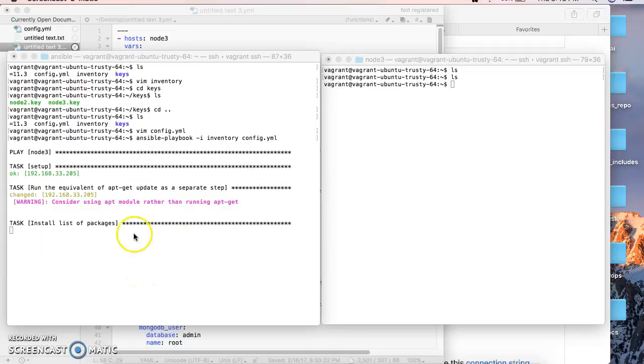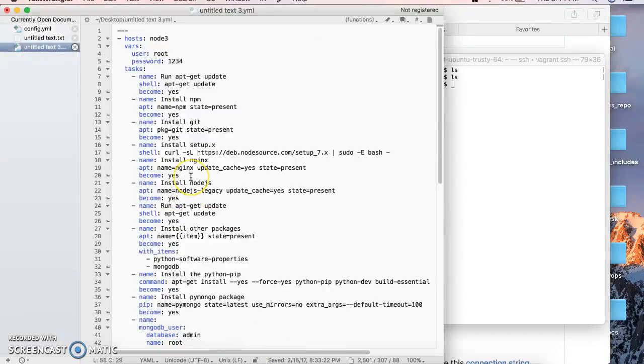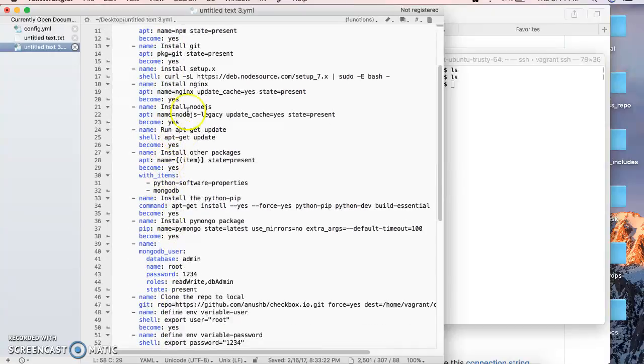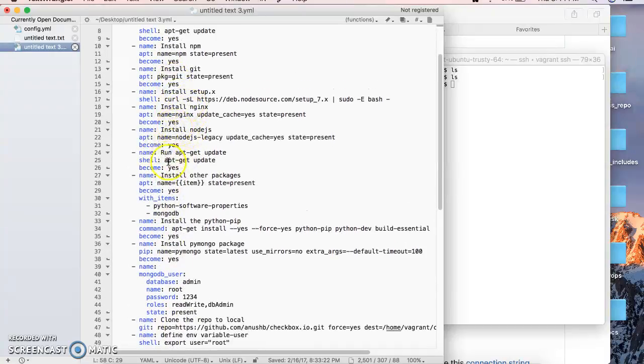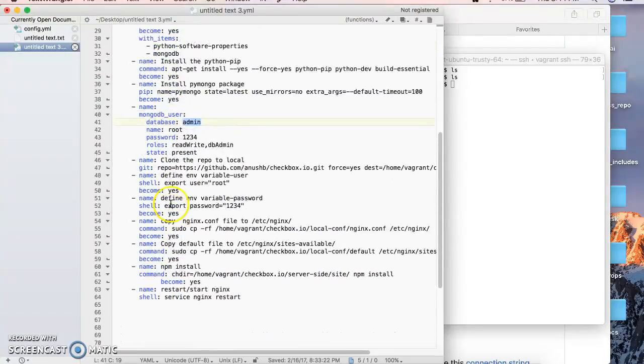we can see that the configuration is taking place, and I'd like to walk you through the configuration file where we install all the dependency software, like Git, npm, and other software, even installing MongoDB. Also, after installing MongoDB, we create a MongoDB user with admin privileges, and then clone the repo to the local machine.